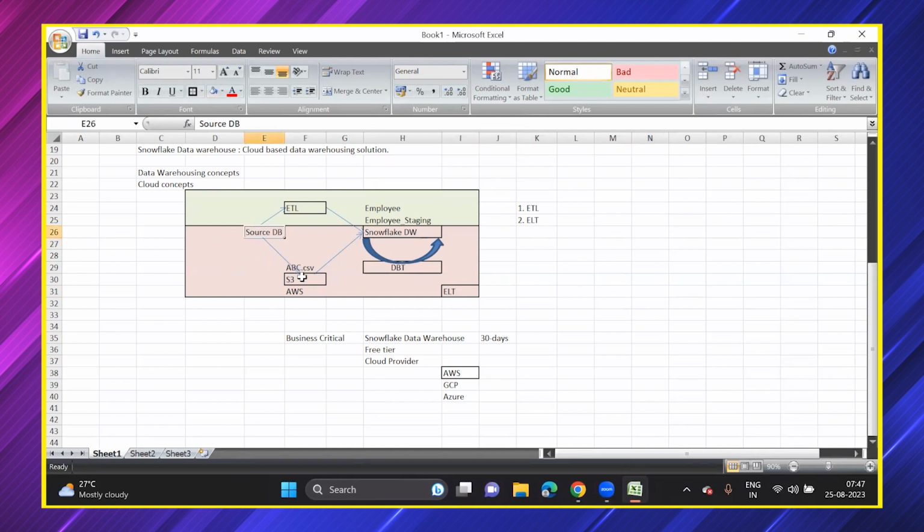Over here, first of all, this is your source system. I have extracted the data and placed the file in the S3 bucket. This is your extract step. Then you have loaded this file into your Snowflake data warehouse. This is your load step. And once your data has been loaded into the Snowflake data warehouse, then you are doing the transformation on top of that data. So your transformation is your last step.